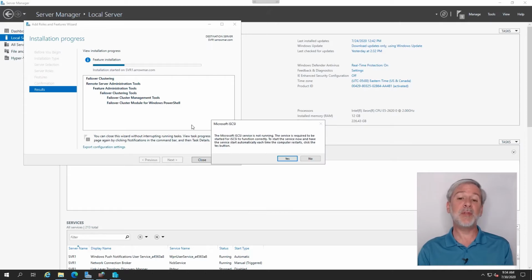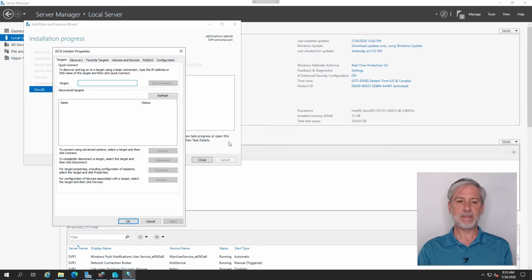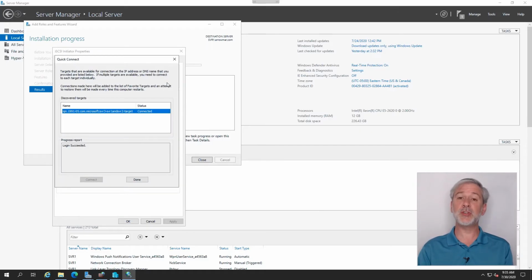It's going to ask me for the IP address of the SAN that I want to connect to. We'll see if I can get that typed in correctly. I believe it is 10.1.100.33. And it's just created the connection.